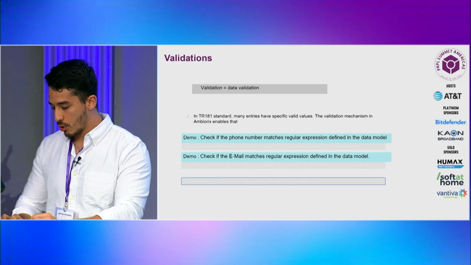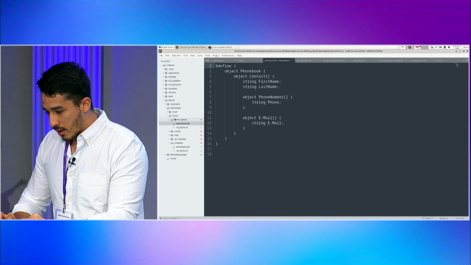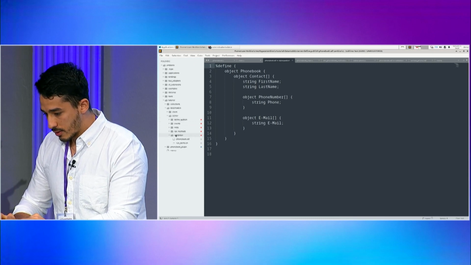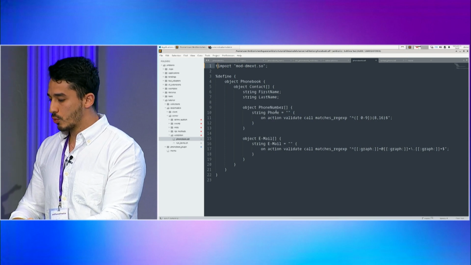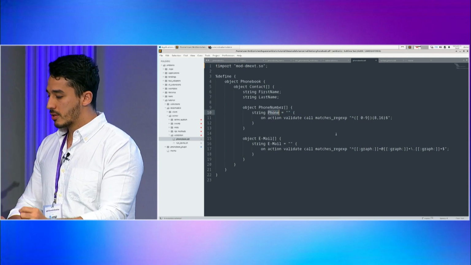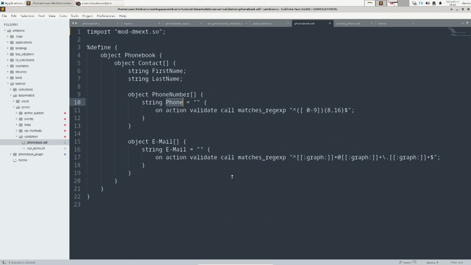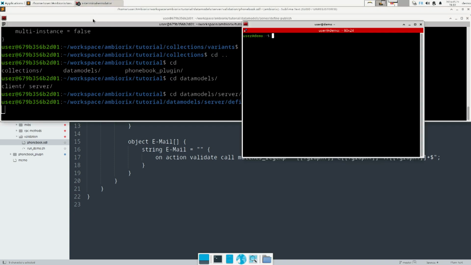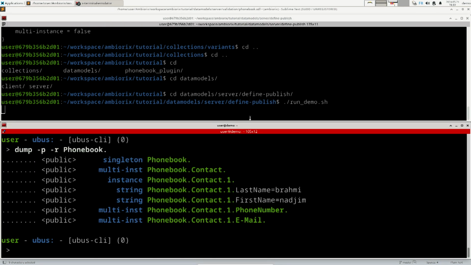So now we can go to the demo, and we can see that in our case, we have added two validations. We wanted to validate that the phone number contains only 8 to 16 digits, and then that our email contains a correct email format. We can go to the application and see.